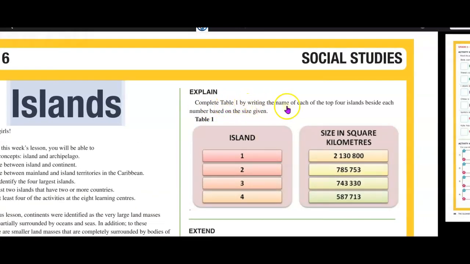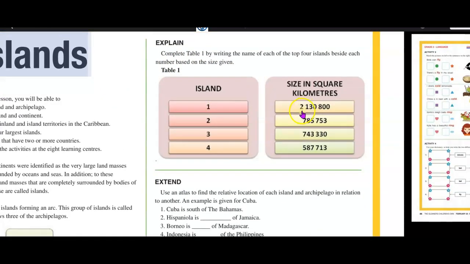Complete Table 1 by writing the name of each of the top 4 islands beside the number based on the size given. Island 1, 2,130,800 square kilometers. Island 2, 785,753 square kilometers. Island 3, 743,330 square kilometers. Island 4, 587,713 square kilometers.